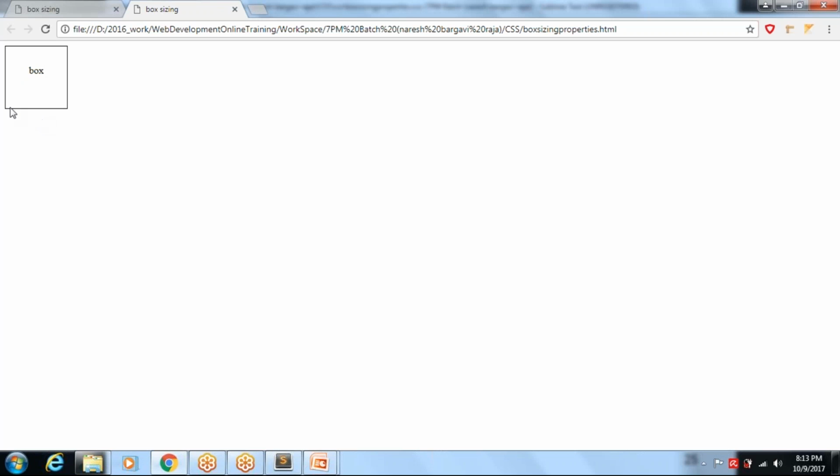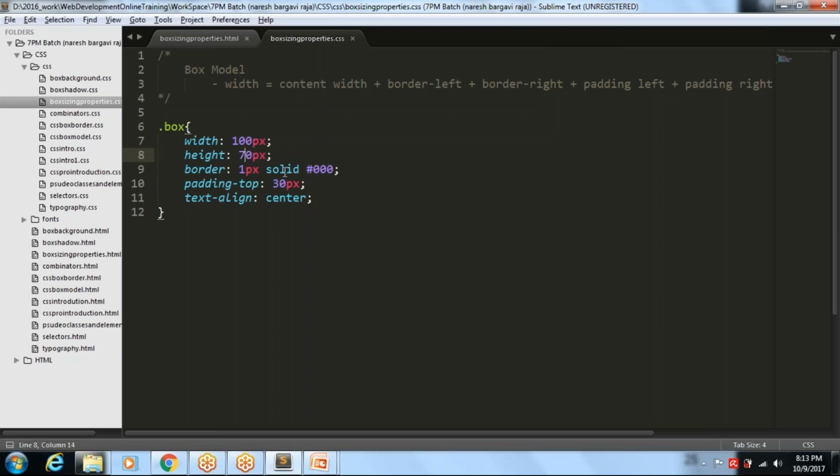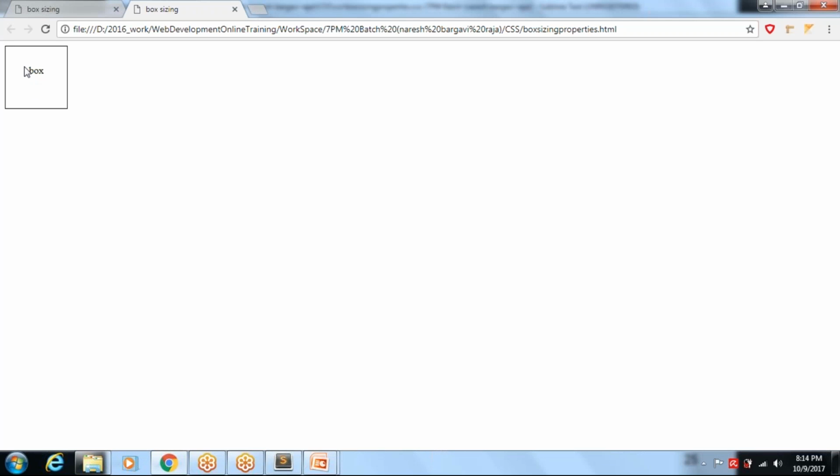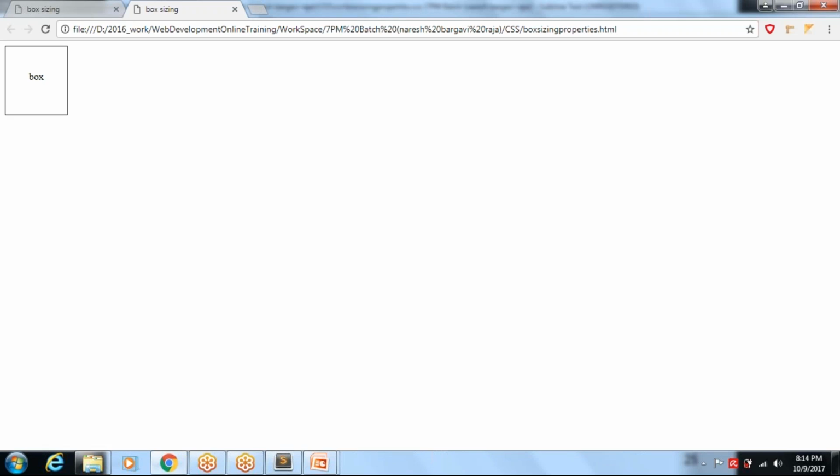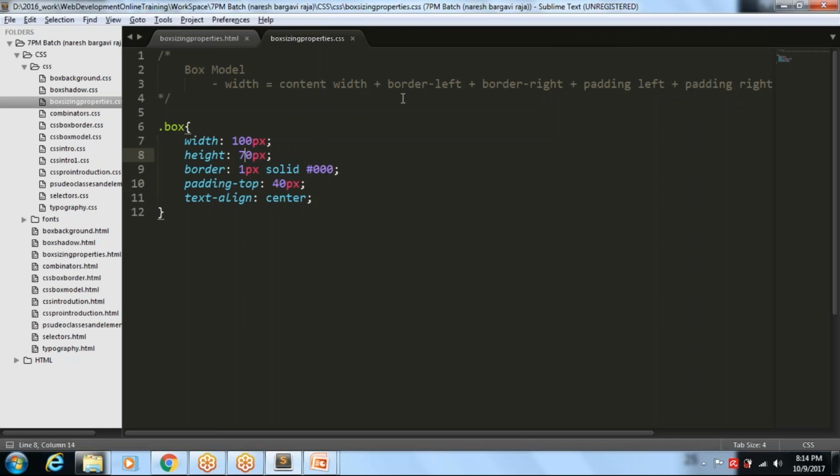Now it will be 100 pixels, of course. It may not be 100 pixels. 70 plus 30 is 100, plus border left and right, that means 2 pixels. So it will be 1 or 2 pixels. Now, can you tell me, is this the exact center of the box? Is the content centered in the box? We're not sure, right? If I make this 40 pixels, the size of the actual box is increasing. Again, you need to adjust here itself.